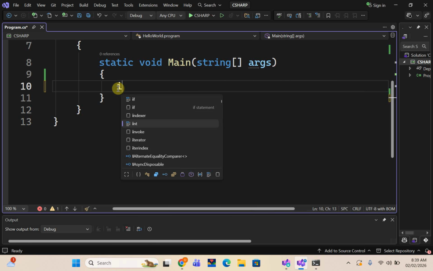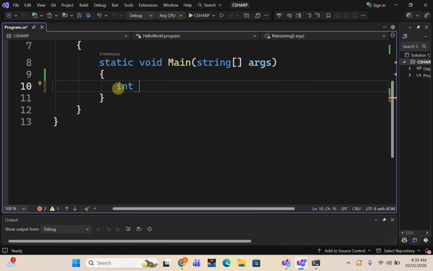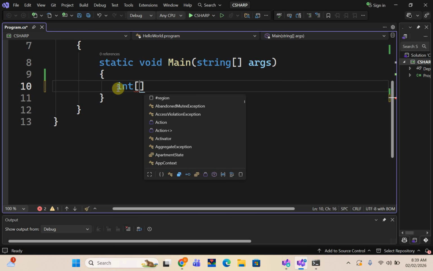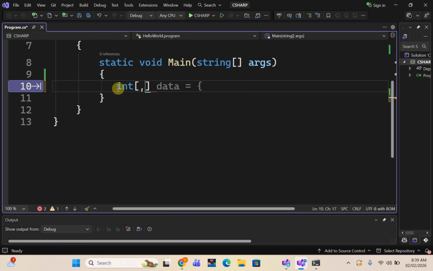Let's use again integer with these square braces, and you can use a comma here. As we said, in a 2D array, we add each array within its own set of curly braces and insert a comma inside the square brackets. This is the square bracket, and you insert the comma here.